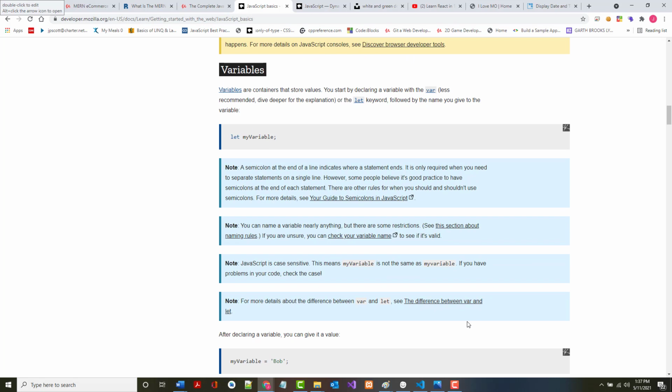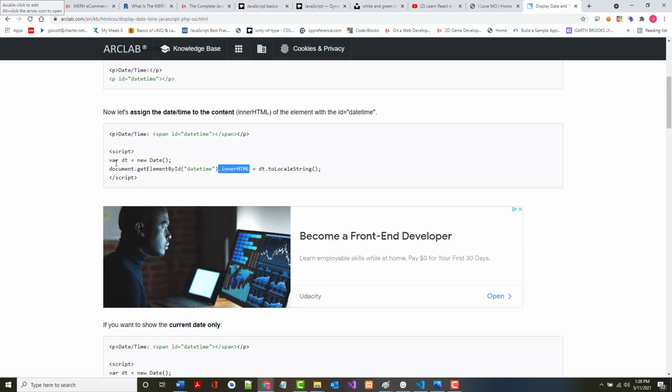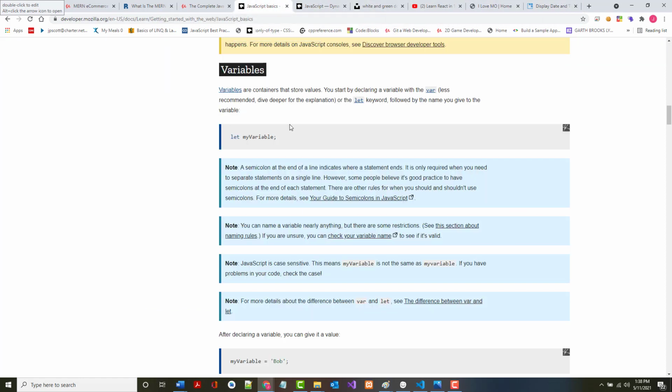So variables are containers. They're actually a location in memory, in the computer's memory, whose contents can vary. Vary as in variables. Now, when I showed you this example, we had the word var in there. That's old school. You shouldn't use the word var anymore. Today, you should use the word let.